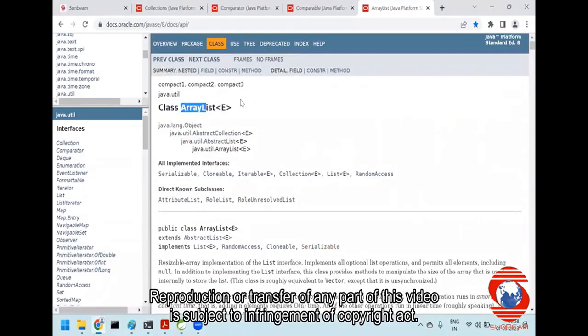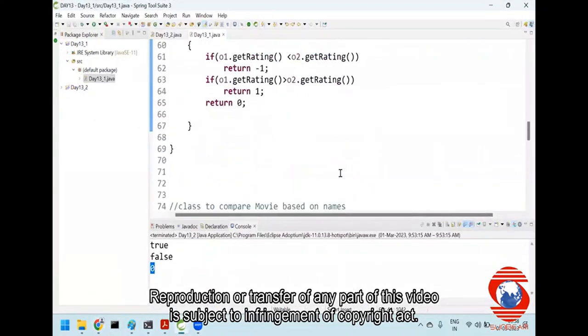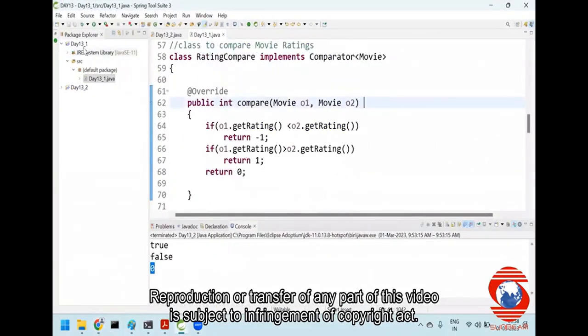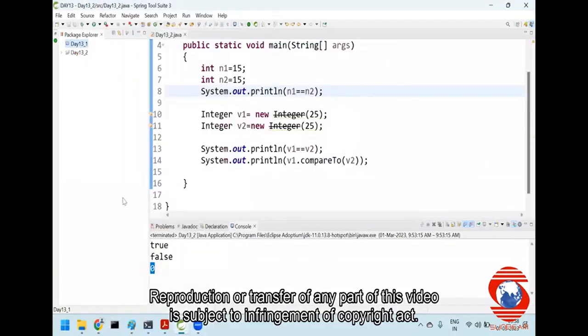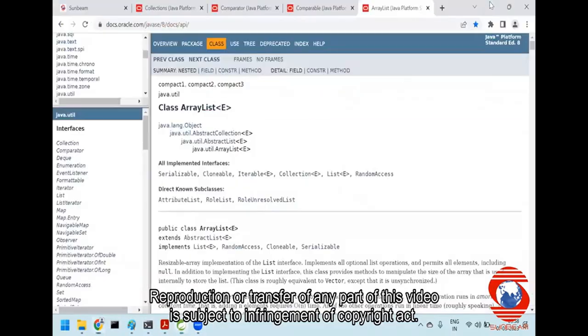Guys, ArrayList is a generic class. If I ask you to take ArrayList 1 and ArrayList 2 and compare them, can you compare? No. The things which you cannot compare, there Comparable will not be present. Is it okay? Fine. Shall we proceed?